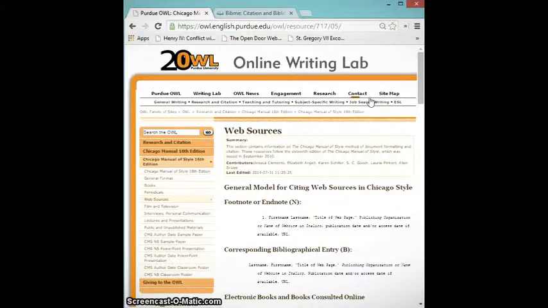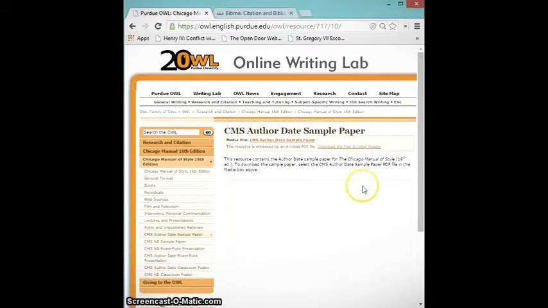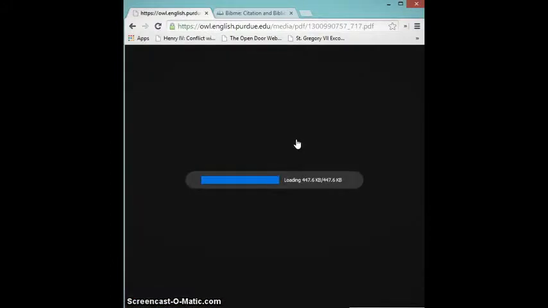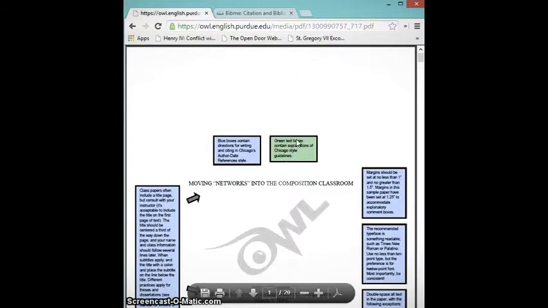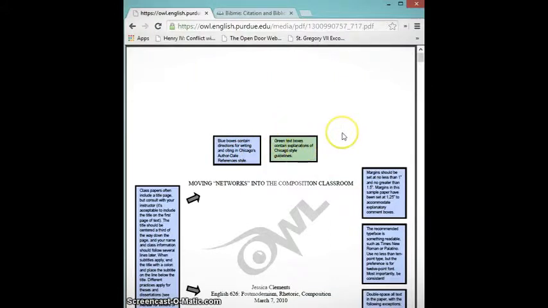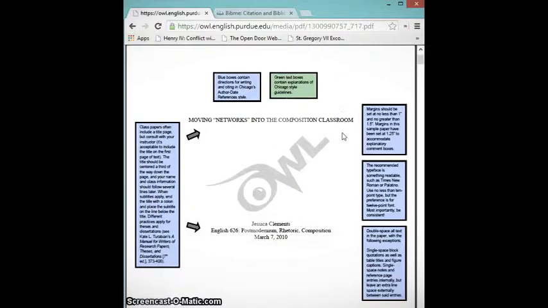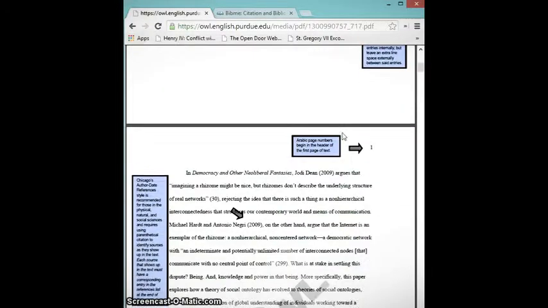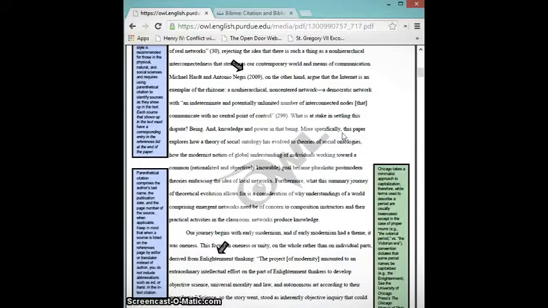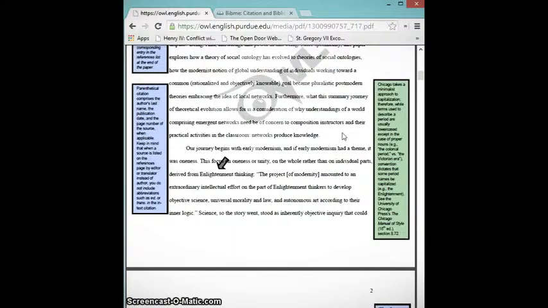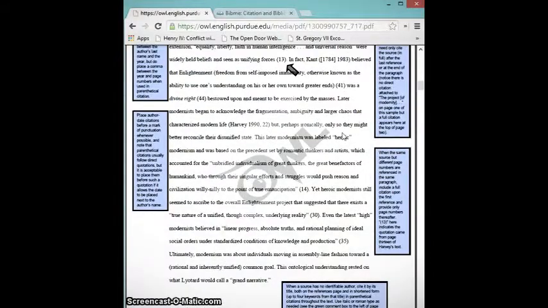The most helpful page to me would be the sample papers. This gives you an idea as to how your paper should look when you are done. It has blue boxes here that contain directions for writing and citing in Chicago's format, and then the green boxes contain explanations of the Chicago guidelines. Once I'm done with my paper altogether, I make sure to check this site at last, just to make sure that everything looks the way it should.